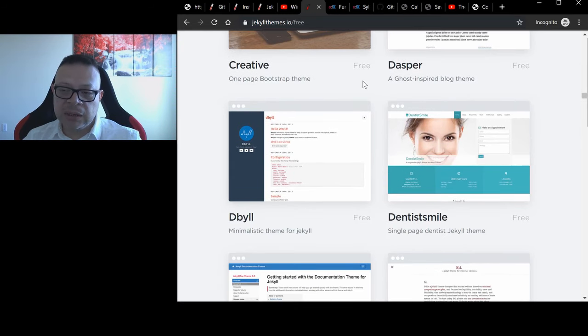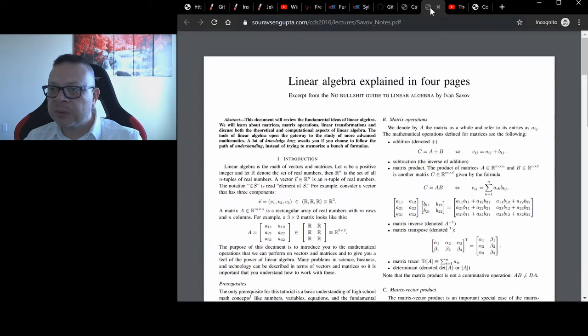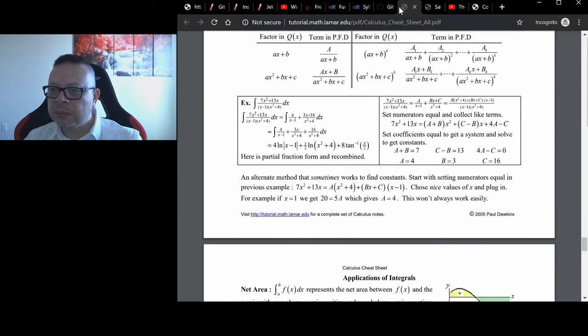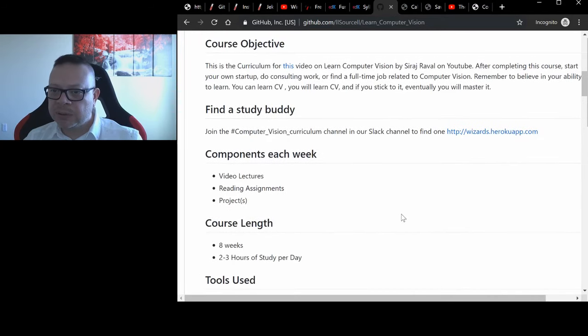So the next thing I was looking at, Siraj Raval's requirements. Let's go over here. Nope, that's not it. That's not it. That's it right there. His requirements for learning AI in 6 months or 8 weeks. 8 weeks right there. So that's like 2 months.